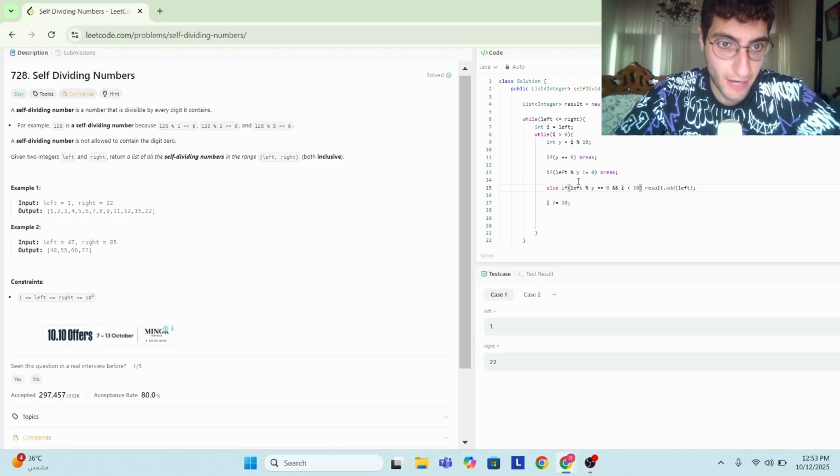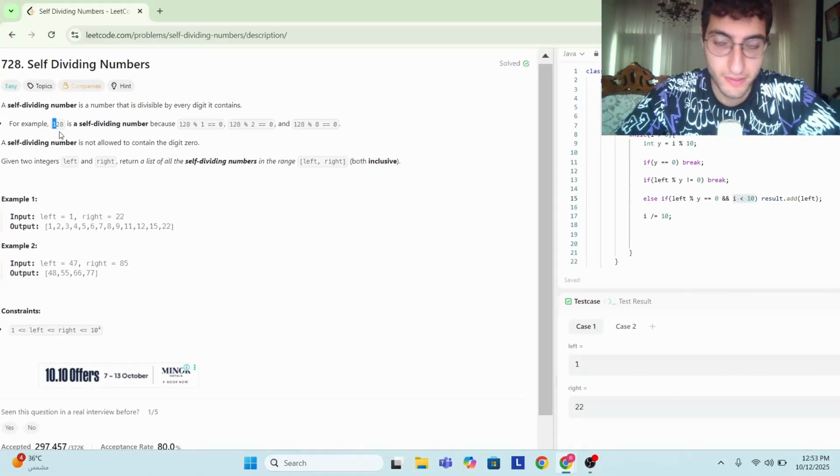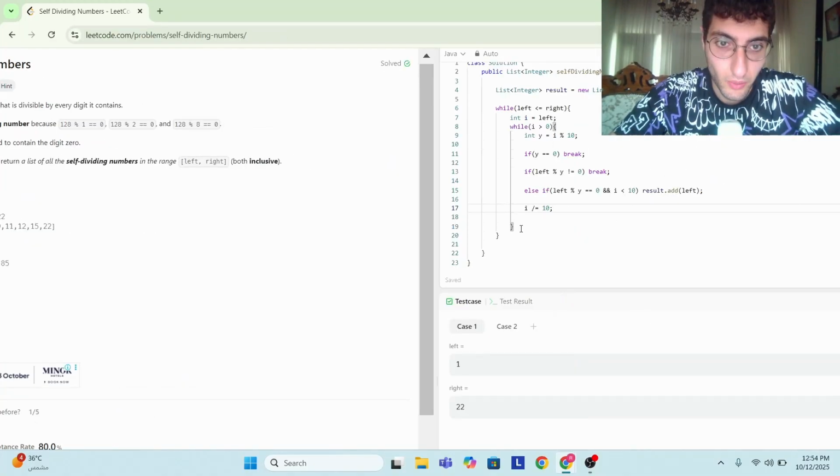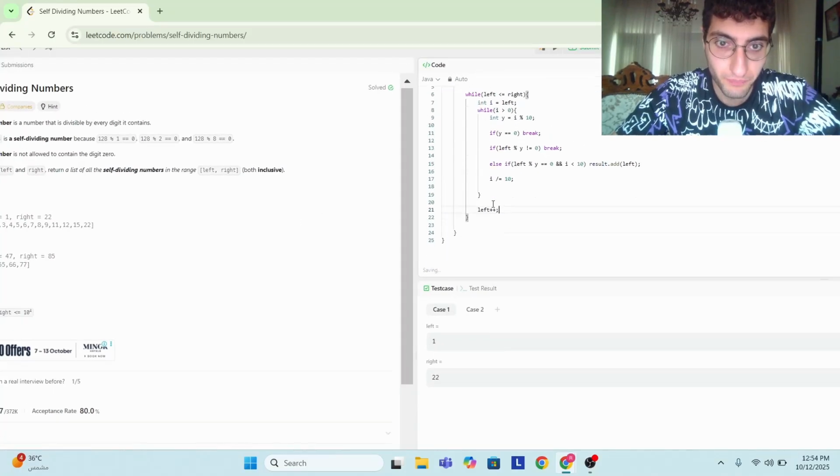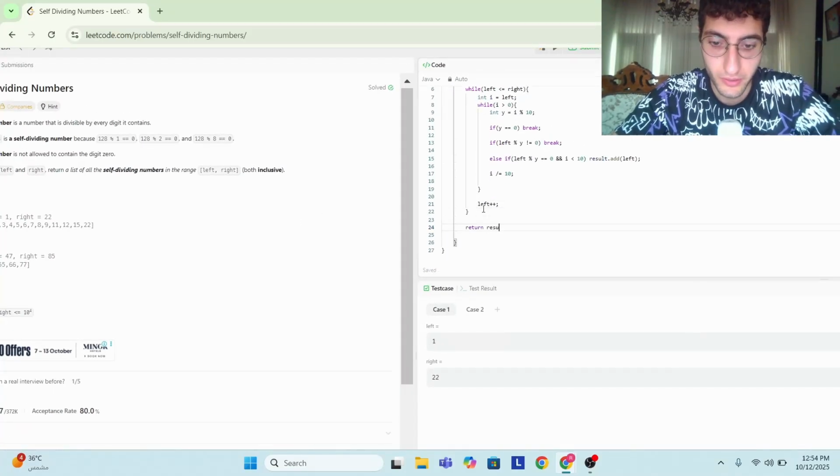If you notice, after this statement, we're updating our value of i. We're dividing it by 10. So 128 becomes 12. And then we repeat this while loop because y is now going to be equal to 2. That's the next digit we have to check if 128 is divisible by 2. So i is less than 10 means that we're on the last digit of our left value. So if i is less than 10, that means we saw the 8, we saw the 2, and we saw the 1. So after that while loop, we can increment our left plus plus so we can see the next number. And in the end, we need to return result.